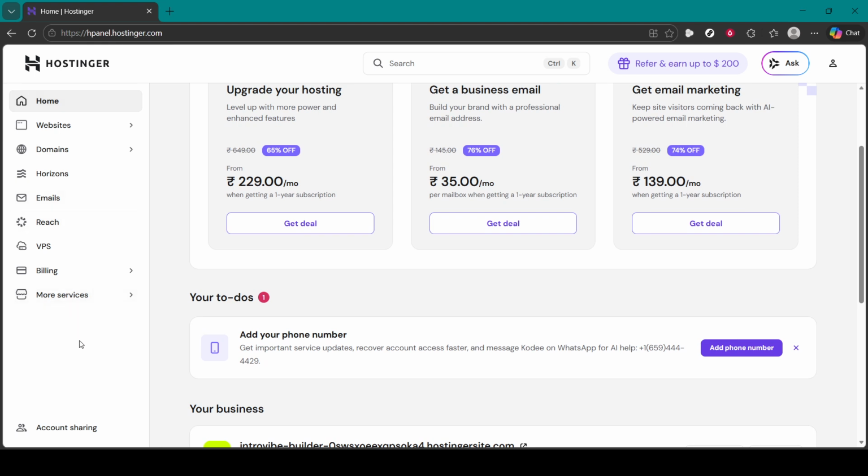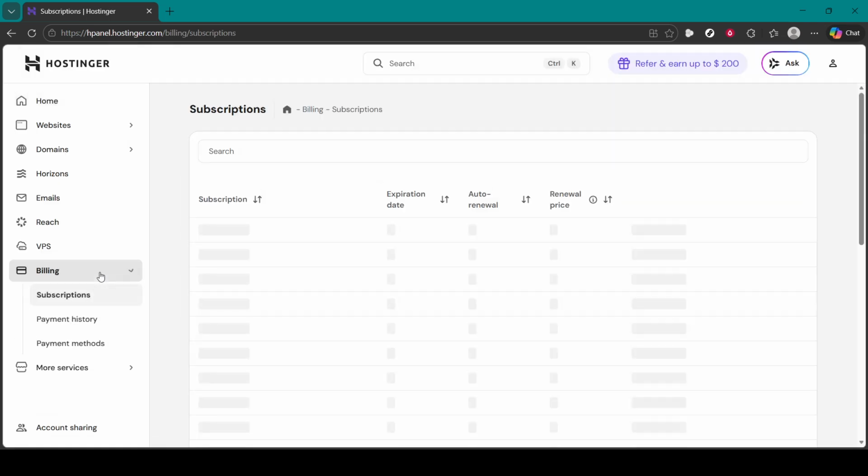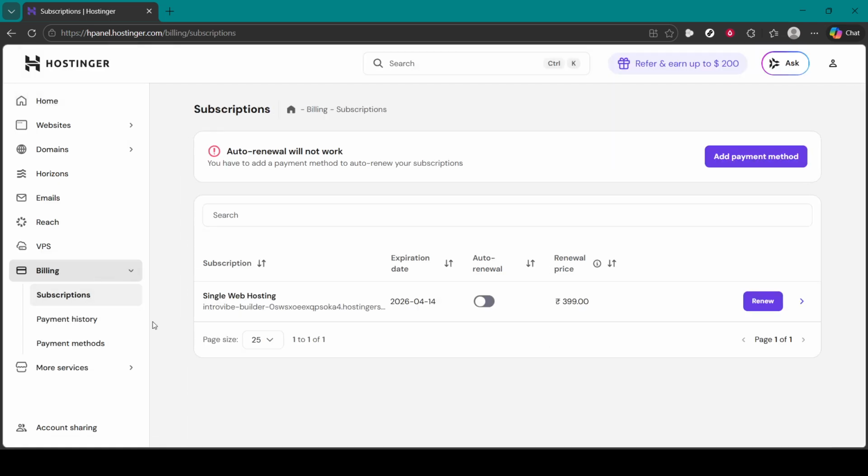Next, look to the left navigation menu and click Billing. This section centralizes everything related to your payments, invoices, subscriptions, and saved methods. Opening Billing is helpful not just for adding a payment method today, but also for reviewing upcoming renewals and keeping track of past charges in one place.